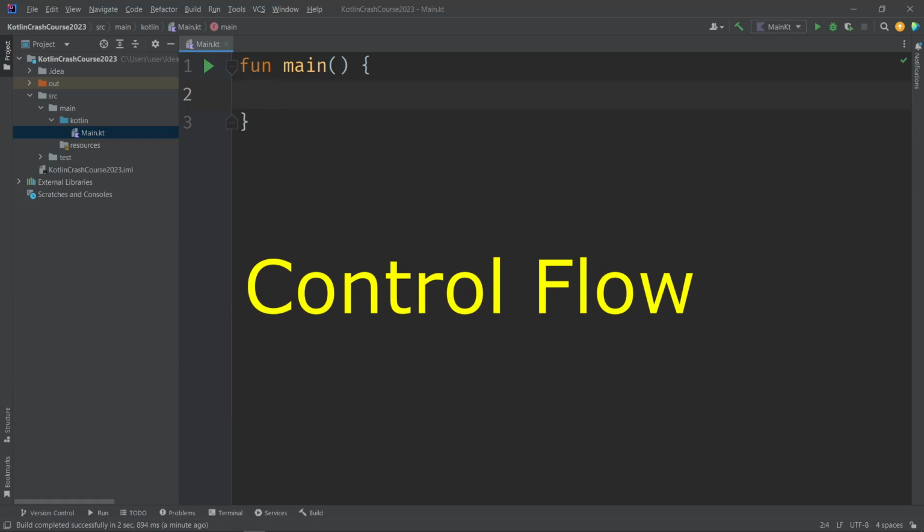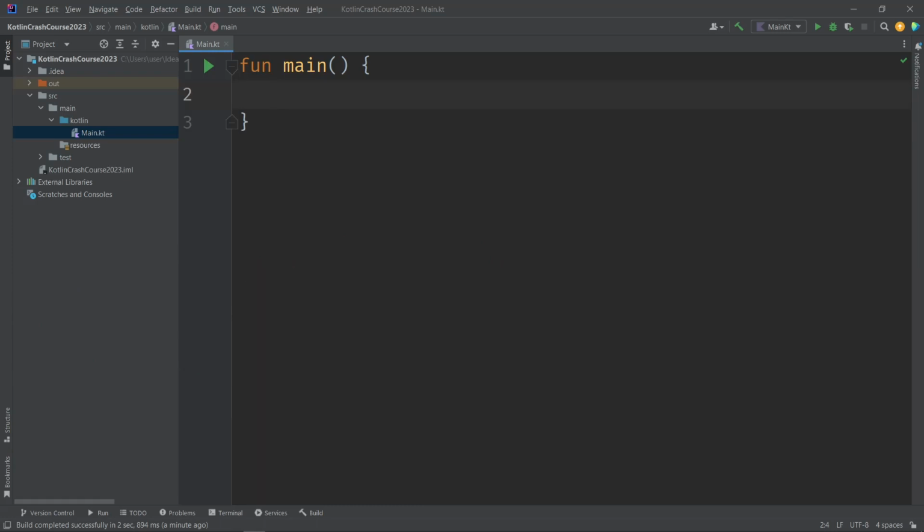So let's go ahead and talk about control flow. And we'll start this section with talking about the if expression. And Kotlin, by the way, doesn't have any ternary operator like in Java, for example. That is because the if statement works as an expression by itself. So let's go ahead and have a small example right here.